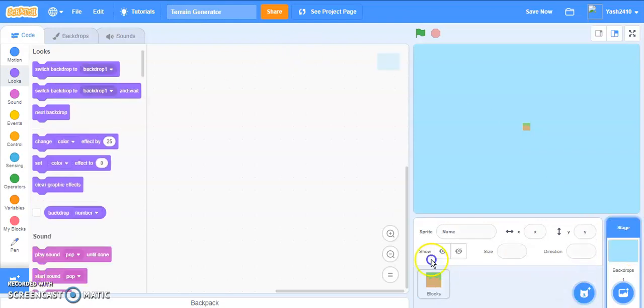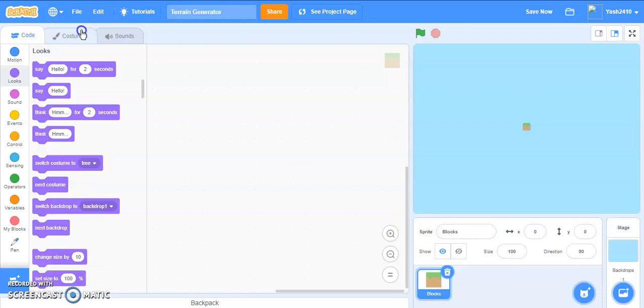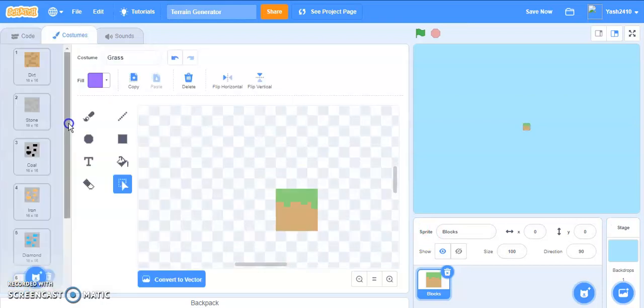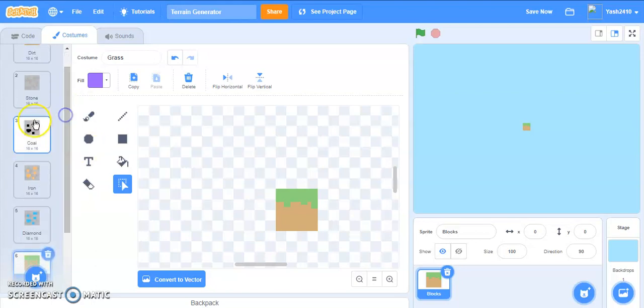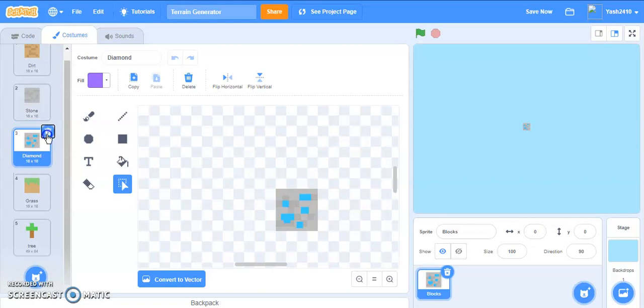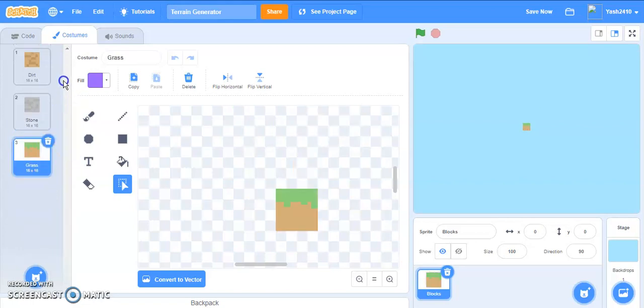So right now I have a blue sky backdrop and I have a block sprite with a few costumes. And I'll actually delete these costumes just to keep things simple. So I just have dirt, stone, and grass, and they're specifically in this order.